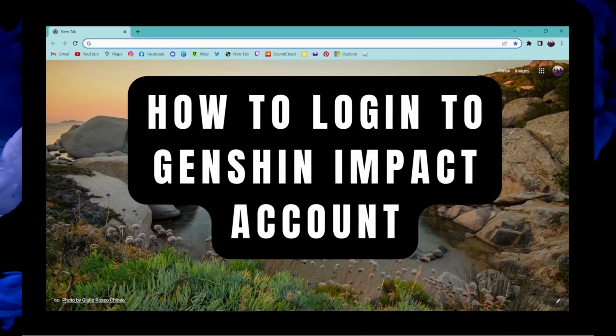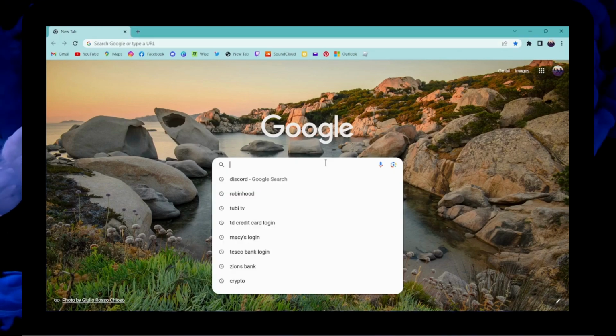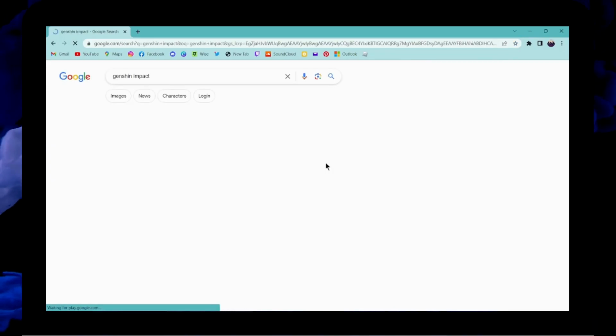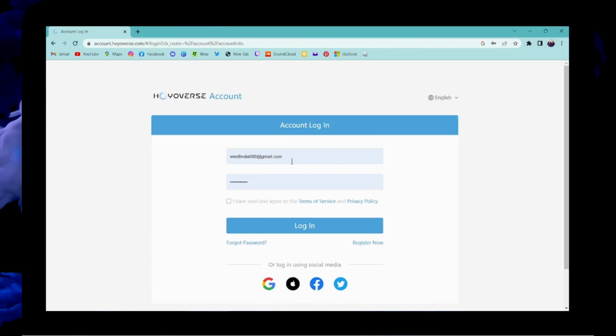How to log in to Genshin Impact account. So if you want to log in to Genshin Impact account, then first of all you have to open up a browser, any browser that you are comfortable with. I'm here with Google Chrome browser, and now on the search bar you have to search for Genshin Impact. And after searching, here on the first search you will have account login. Click on that, and now it will take you to the login page.